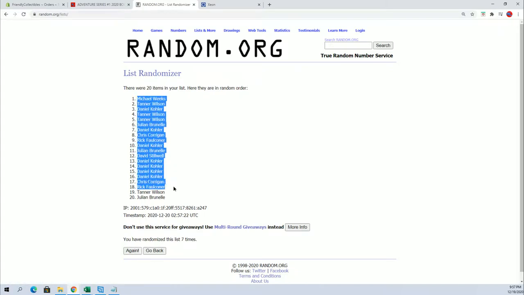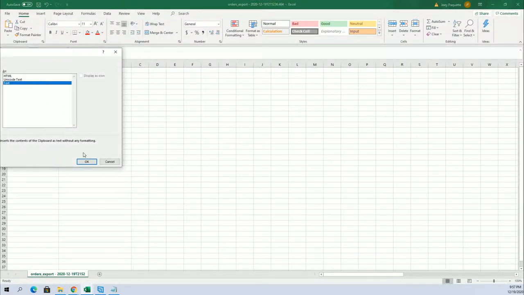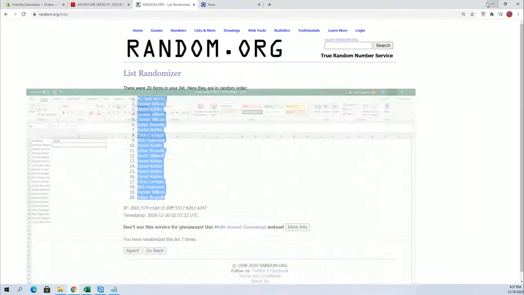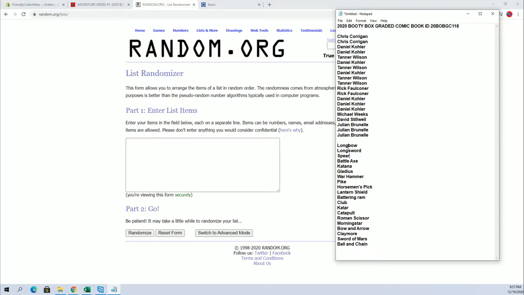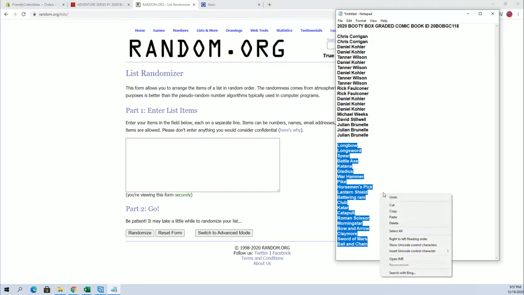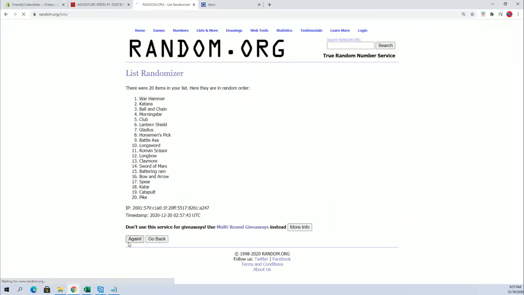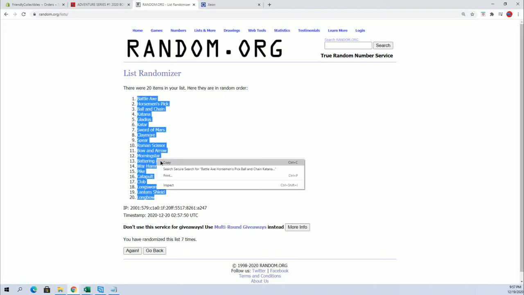All right, Michael W to Jard C. And let's do items next. All right. Longbow to the ball and chain. All right, battle axe to the longbow.